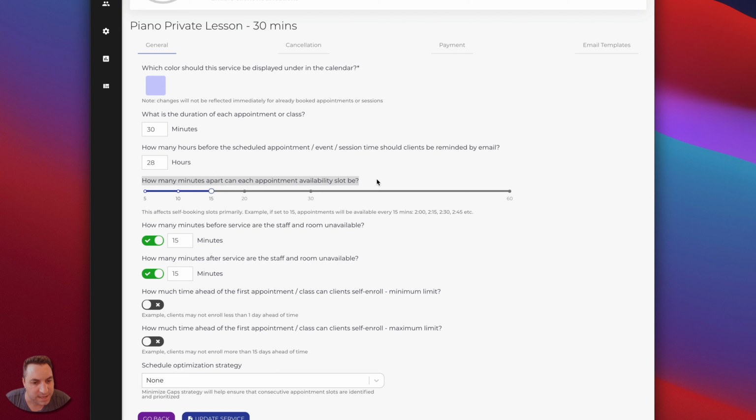The next setting is how many minutes apart the self-booking appointment slots are spaced. So for example, if you have a teacher available for trial from 2 p.m. to 9 p.m., 15 minutes is usually a good setting. What that means is that the client will be able to enroll at 2 p.m. or 2:15 or 2:30 or 2:45 or 3 p.m., etc. You can set it longer. Some schools do 30 minutes, some do every hour, some shorter, 10, even 5 minutes. I found usually that 15 minutes is a good setting.